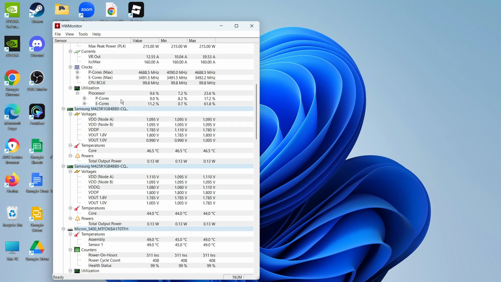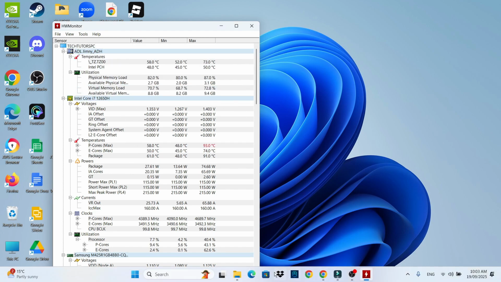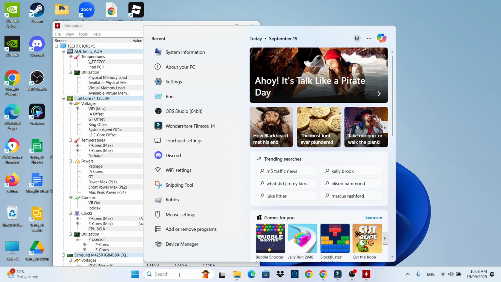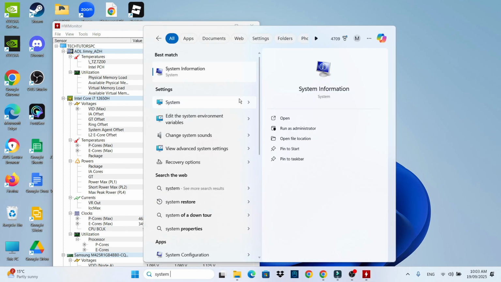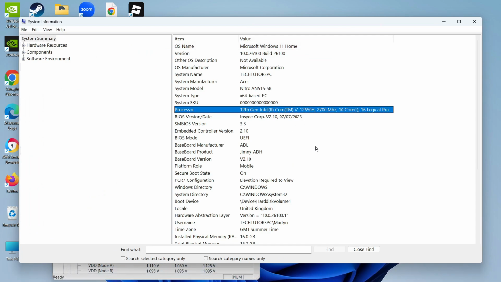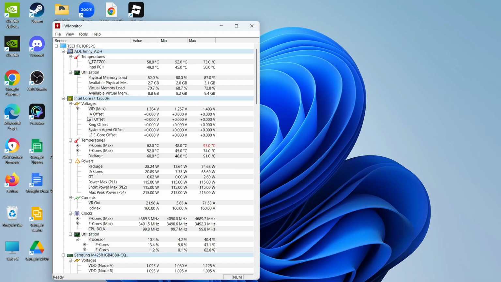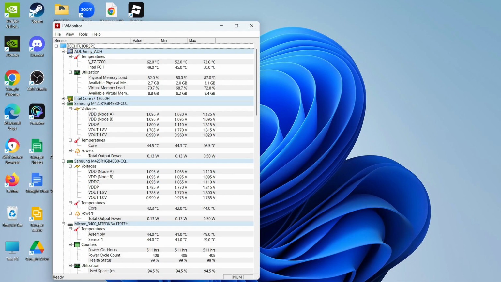So once this opens up, what you want to do is look for your CPU. You can see there's a few different things on here. Now, if you don't know what your CPU is, you can click onto the search box in your taskbar and type system information, and open that up. Now in here, you want to find your processor. So this is your CPU. That's going to tell you what your CPU processor is. You can see in my case, it's a 12th gen Intel Core i7. So all we need to do is find that on the HWiNFO64. You can see that's here, Intel Core i7.